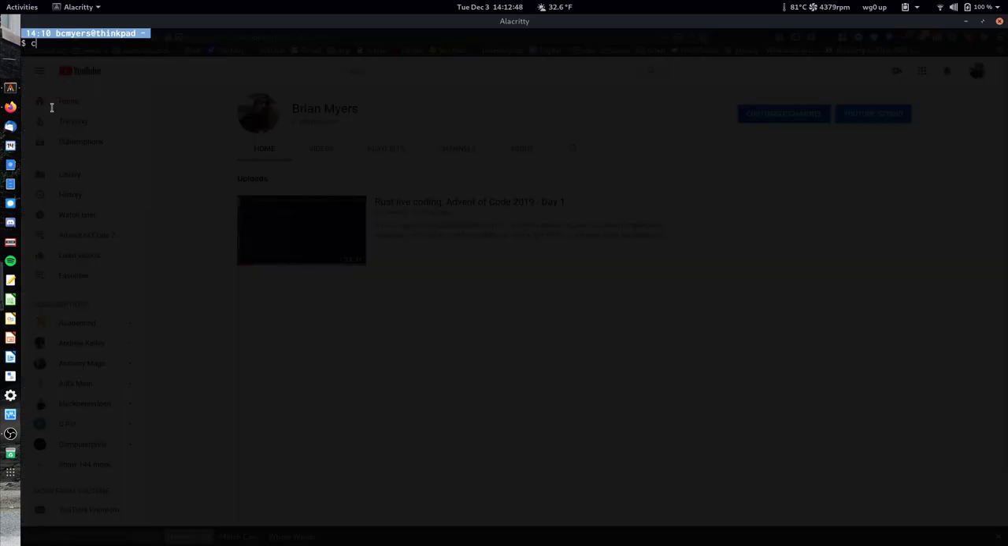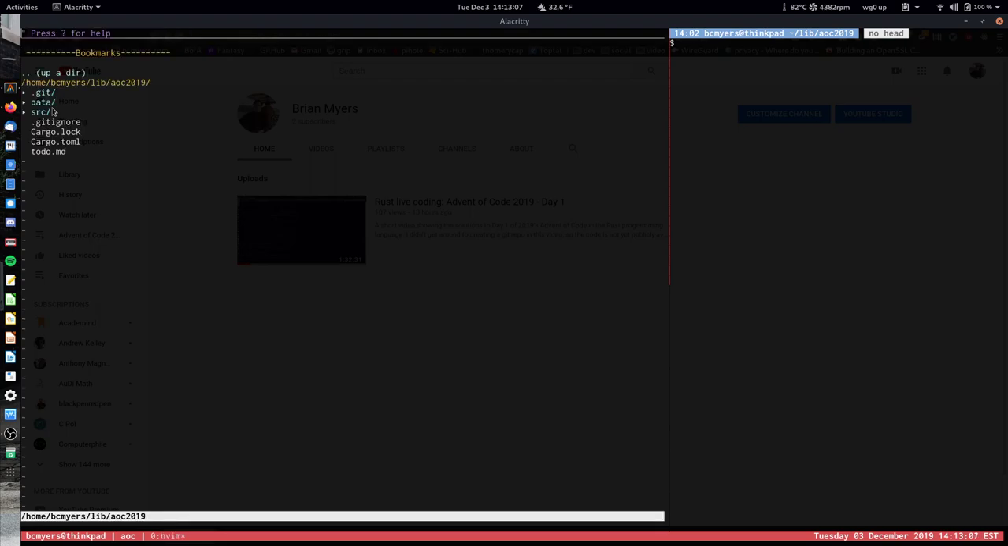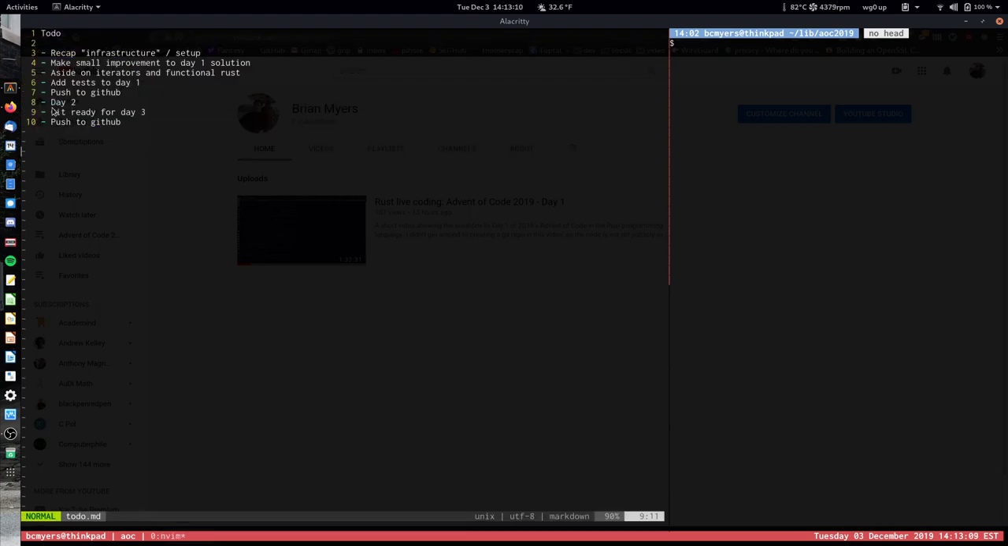Let's get in the environment I had set up yesterday. I have a tmux session called AOC. And I noticed watching the video again that my split pane, since I moved my font up, sometimes was running off the screen. So I made the window that we're going to look at code in a little bit bigger this time. Today I made a little to-do list, which I will go over in a second.